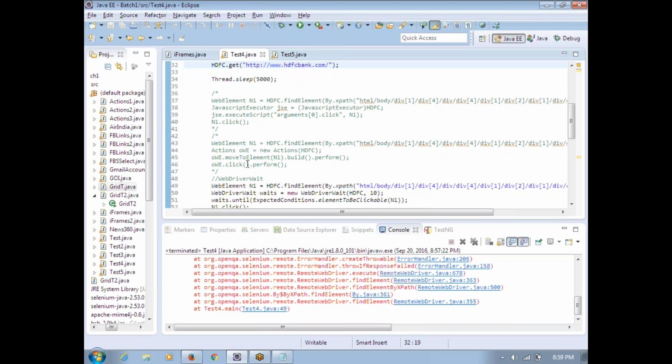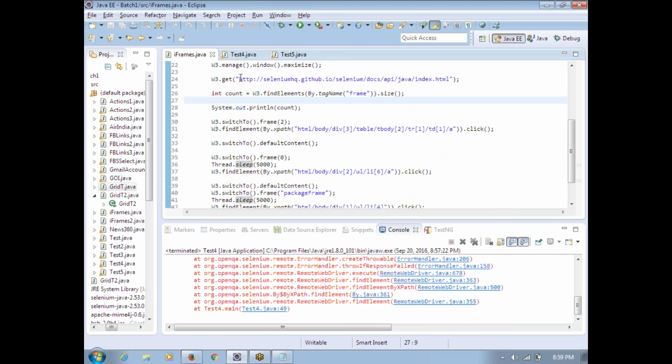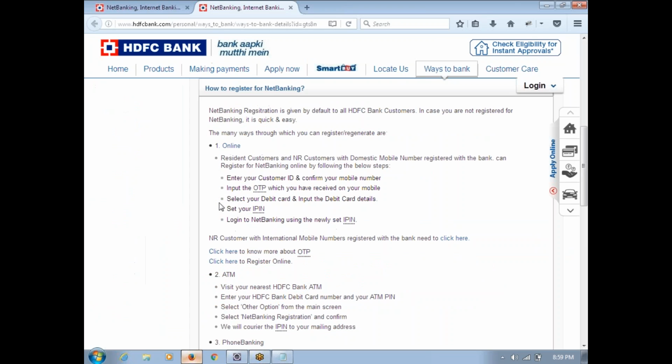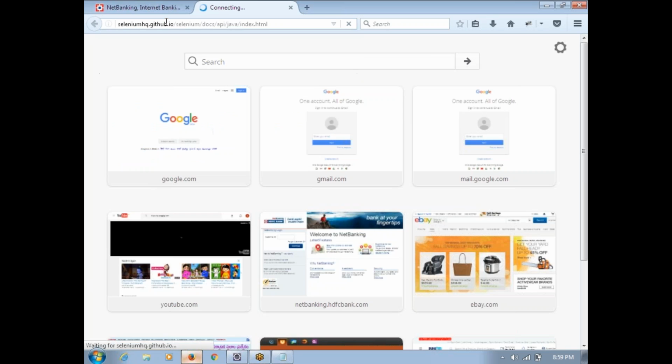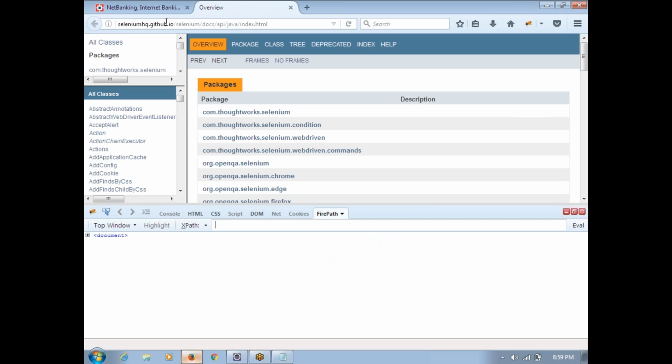So that's our frames, and one more example on the frames. How to know your frames? Go with this one. If you know how to log into your HDFC net banking, you can work with any banking logins.